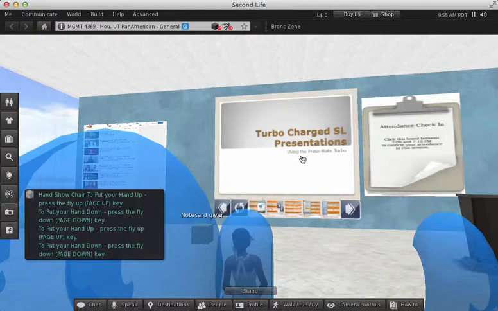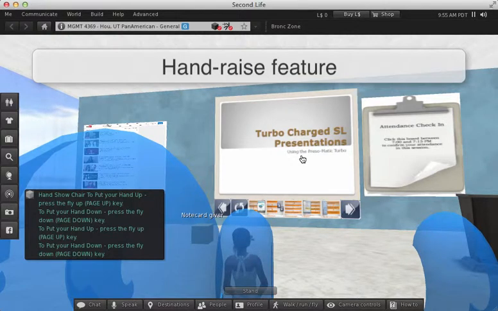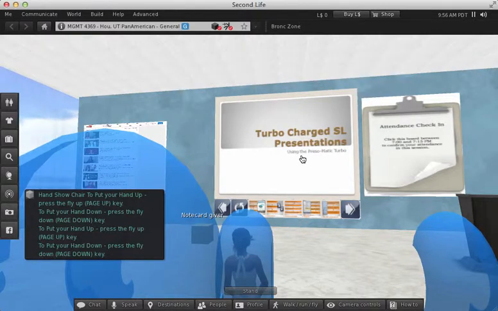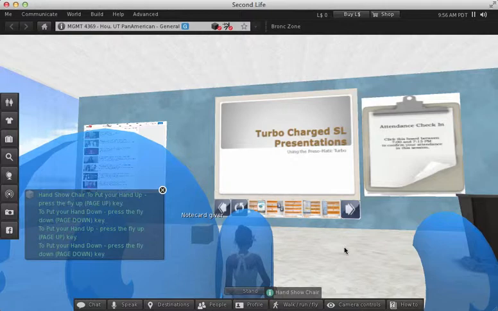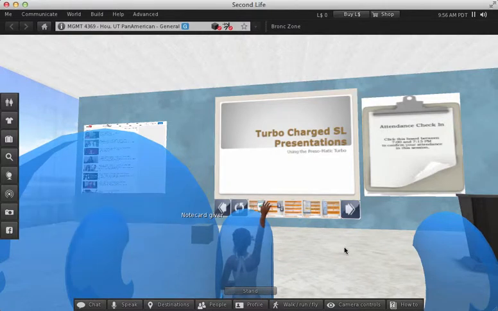Now, you'll notice that each of our chairs in Second Life at UT Pan American Island have a hand raise feature. You'll notice that because every time you sit down, you'll get this notification at the bottom left-hand side of your screen. If you want to raise your hand in Second Life, it's really simple. Click on the page up button on your keyboard, and you'll notice your avatar's hand go up. If I want to put my hand back down, all I have to do is click on the page down button on the keyboard and my hand goes down.